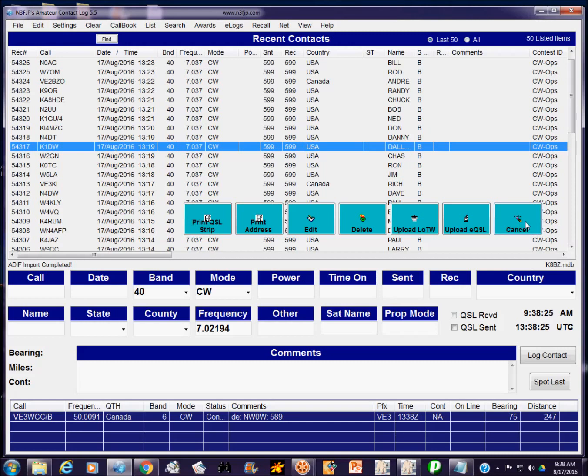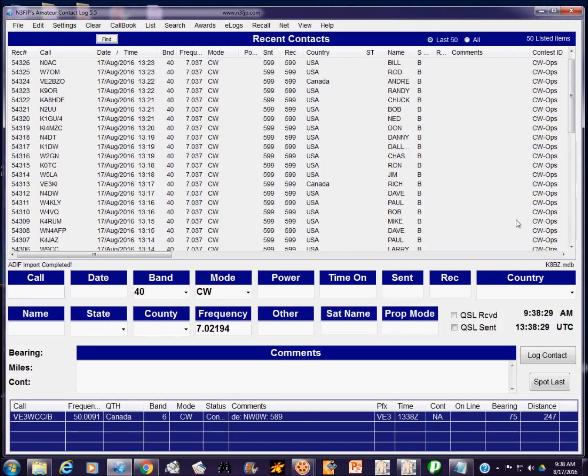It's very, very useful. So that's my show here for just a brief contest, and how N1MM Plus is a great program to use, and then uploading your contacts to ClubLog and Logbook of the World.